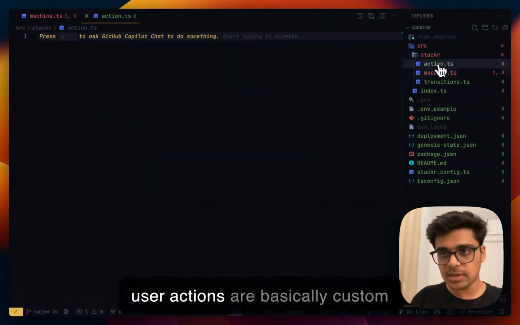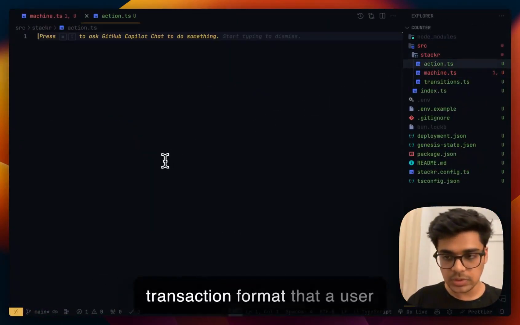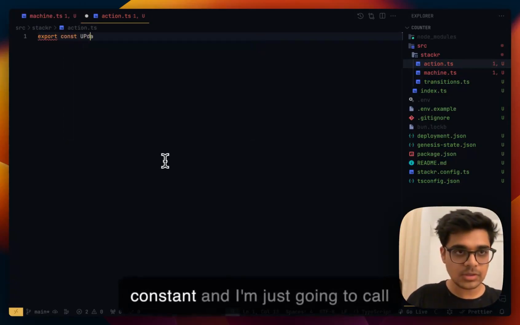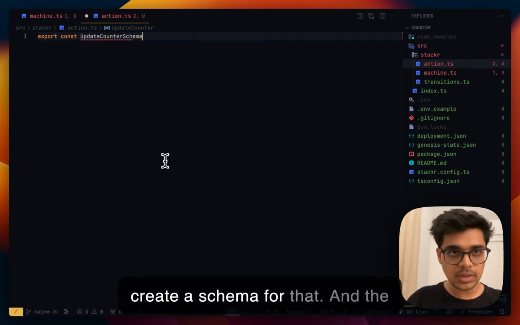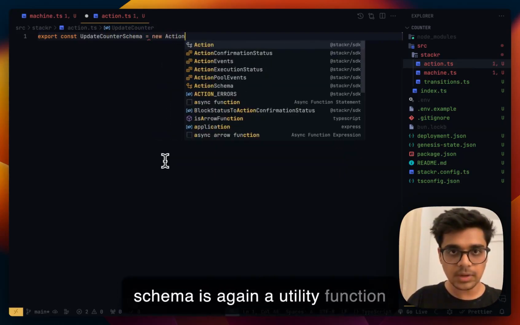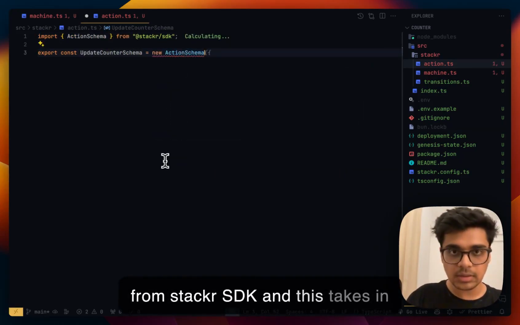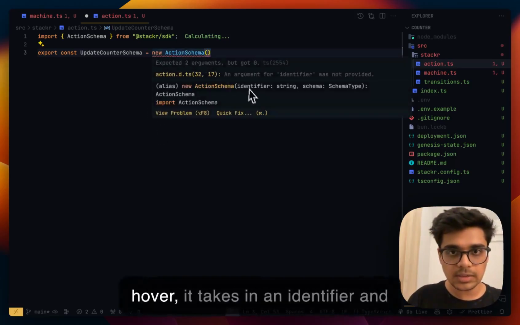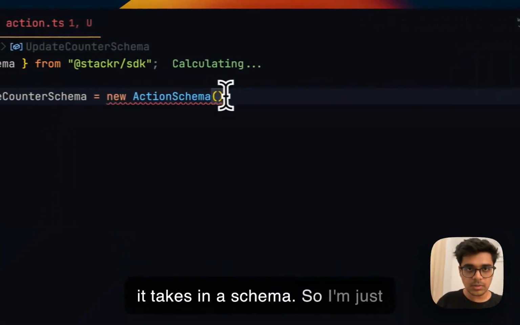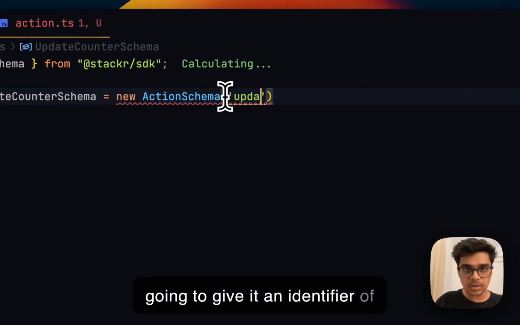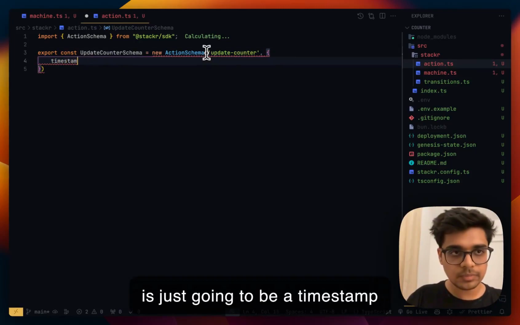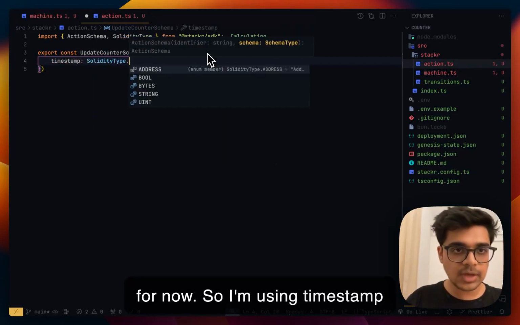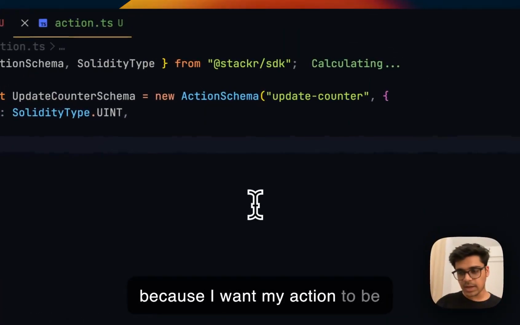So user actions are basically custom transaction formats that a user can define. I'm going to create another constant, and I'm just going to call it updateCounter, and I'm going to create a schema for that. The schema is again a utility function from the Stackr SDK, and this takes in a couple of things. If you hover, it takes in an identifier and a schema. So I'm just going to give it an identifier of updateCounter, and the schema is just going to be a timestamp for now.